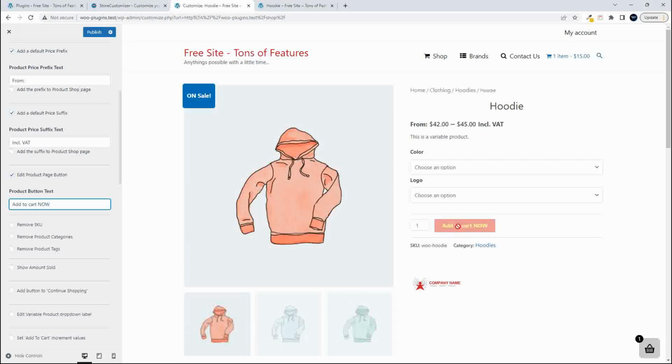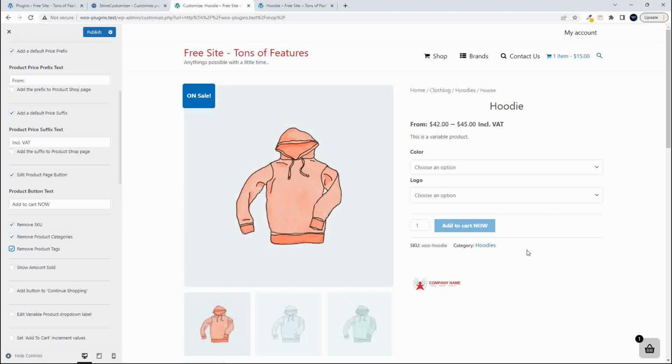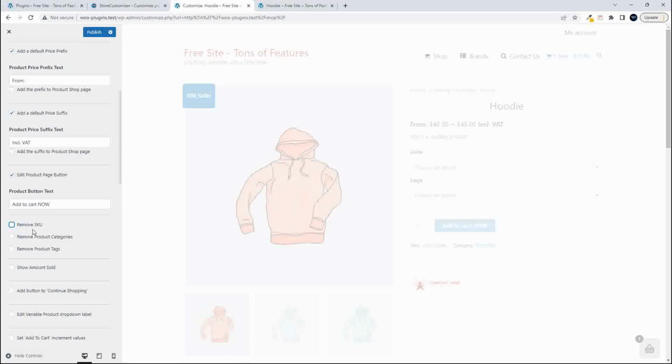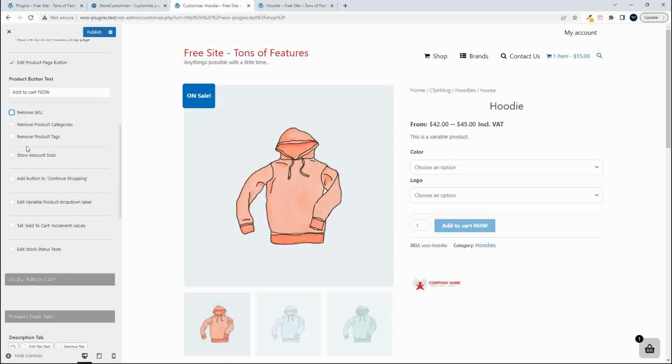You can see the colors that we have at the moment are taken from the shop page. Let's have a look at remove shop product categories. I don't want to remove SKU and remove tags. So if we wanted to get rid of those meta values of information, it doesn't look like we can remove the SKU or the categories. And in terms of product tags, I'm not sure that there were any. So that's not working on this theme, but that might just be on this particular theme.